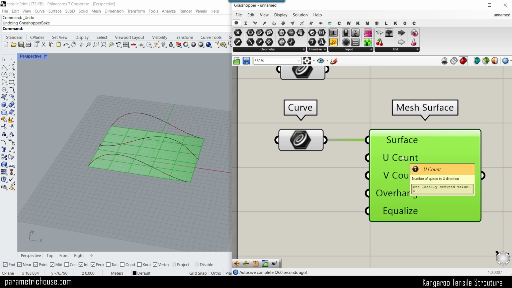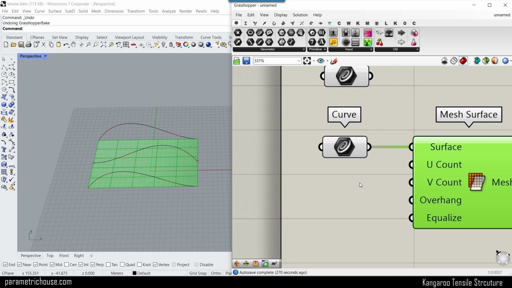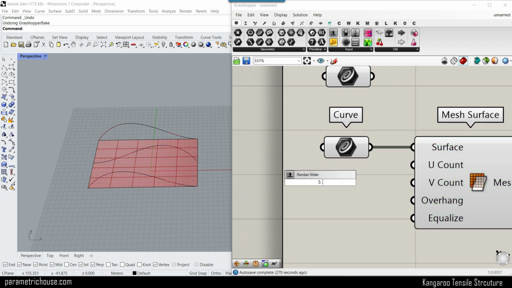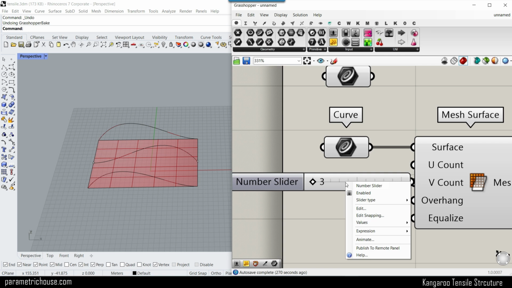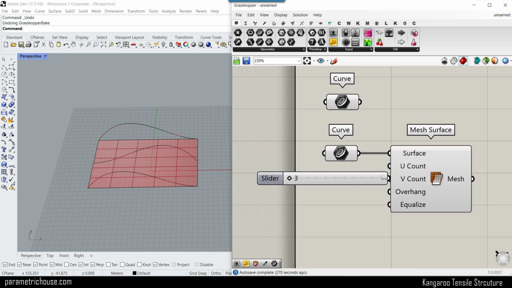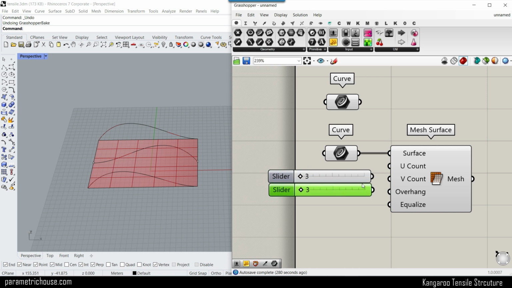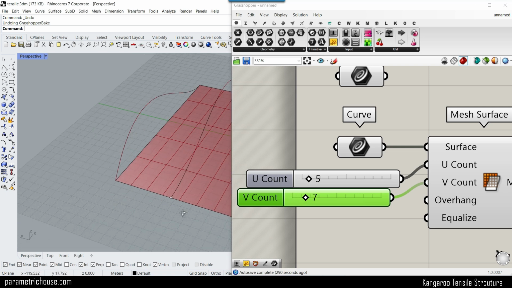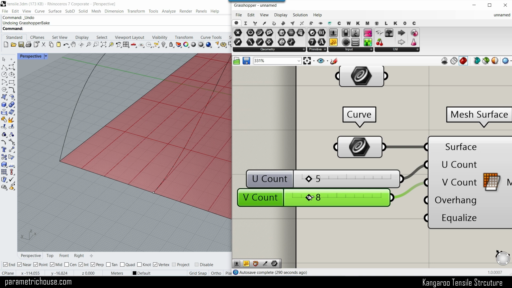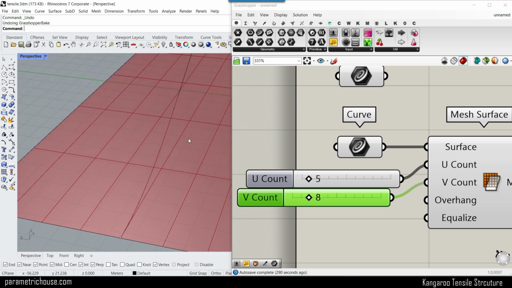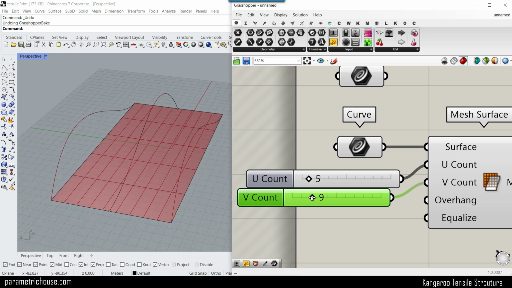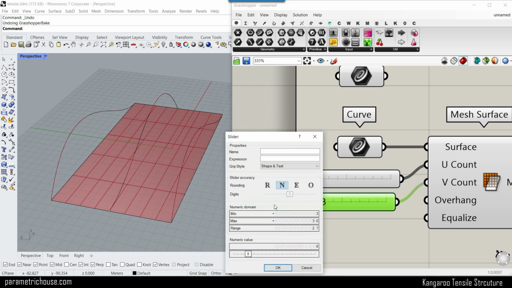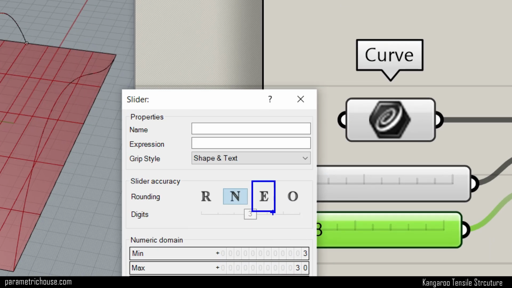Then you can divide the U and the V count. Let's give this a number slider, maybe from 3 to 30, and I'm going to delete the title. Give this to U count and V count so we can control that. The V count is really important because, let's just zoom here, you can see that when I put that into an even number, the edges of the mesh are going to sit on this mid vertex. So remember that you can't give that an odd number. We can just double click on the V count and say that we need an even number.